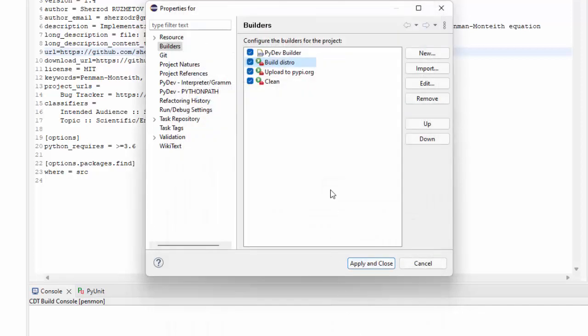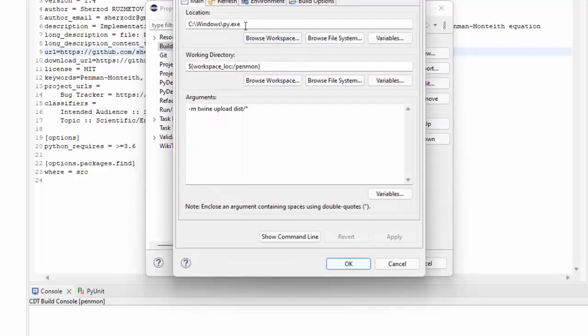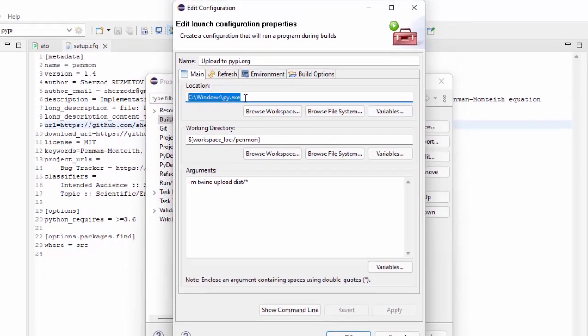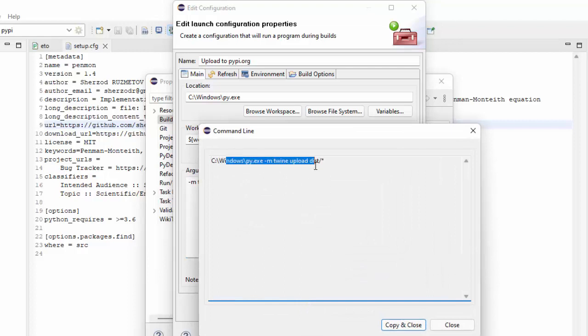So that's it. Now let's look at the next one, upload to pypi.org. As I said, the ordering is important. First it builds the distro, and then this action is run. Let's take a look at this action. Again, we have it execute a Python interpreter inside the root folder of the project with these arguments. If we look at the command line, you will understand that this is a command to upload the contents of the dist folder, which was created by the previous action, to PyPI.